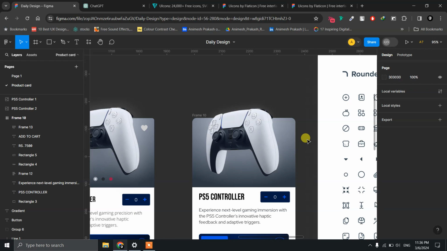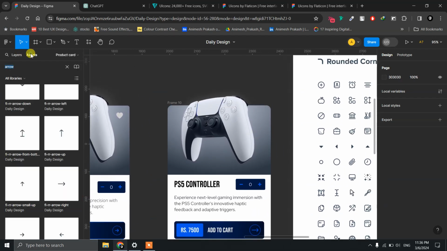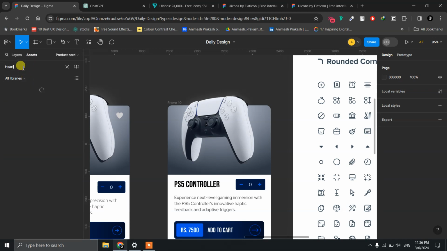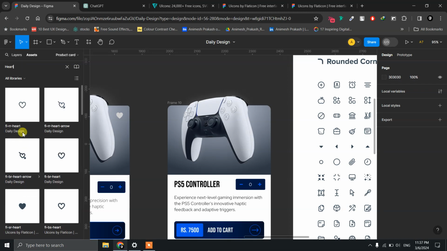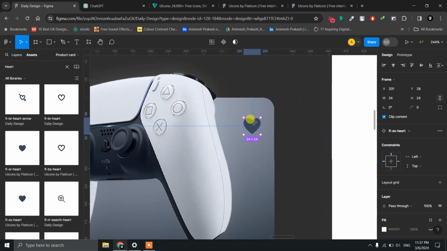Now we have to add the heart icon here. So to add that icon, you can again go to assets, type heart. Let's take one with the fill. You can take any one. Let's take this pointed one. So I've added it here. I want it 24 pixels away from this border and 24 pixels away from the top border.